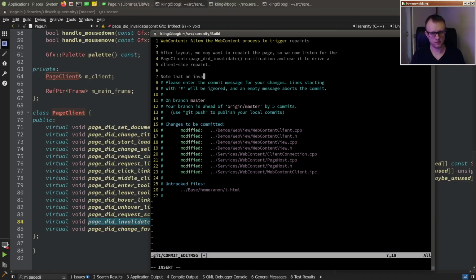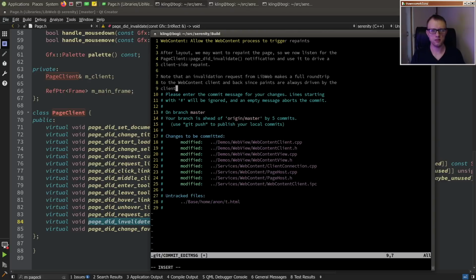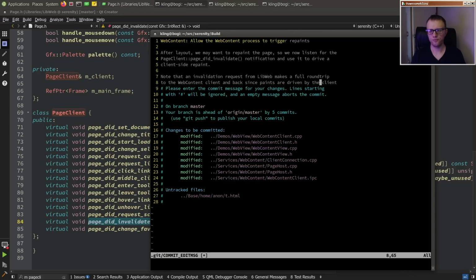Note that an invalidation request from the web content makes a full IPC round trip to the web content client and back, since paints are always driven by the client. Since the client drives painting.